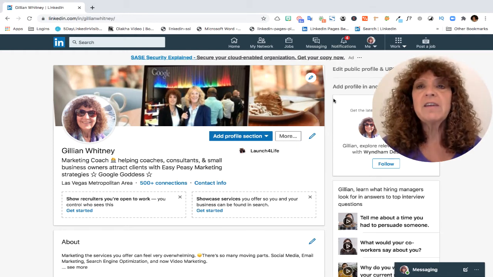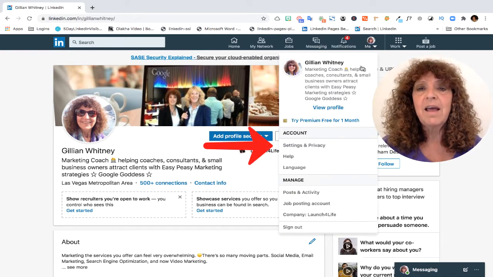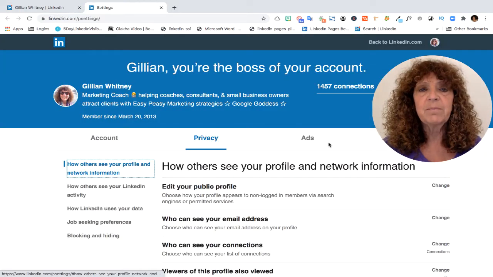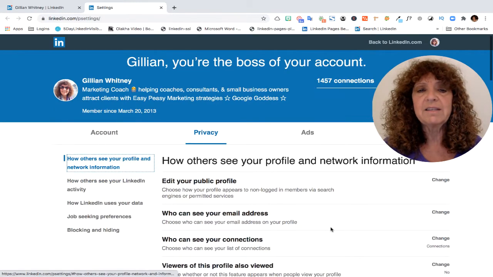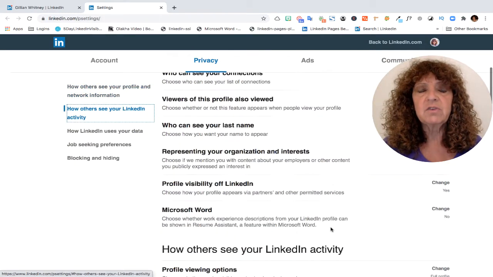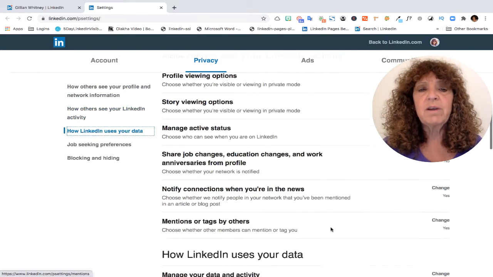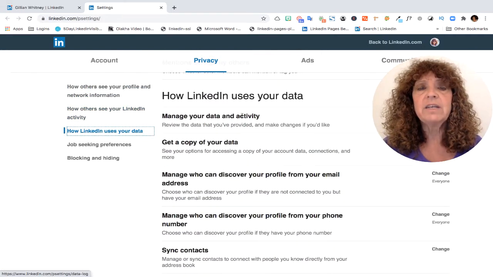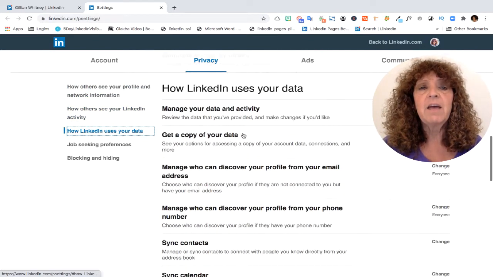So log into LinkedIn and click on your Me, and then I want you to click on Settings and Privacy. And this is where you're going to come to, and I see that I have 1,457 connections. What I want to do is back those up, get a list of them. So I'm going to scroll down to where it says How LinkedIn uses your data. And I'm going to get a copy of the data.